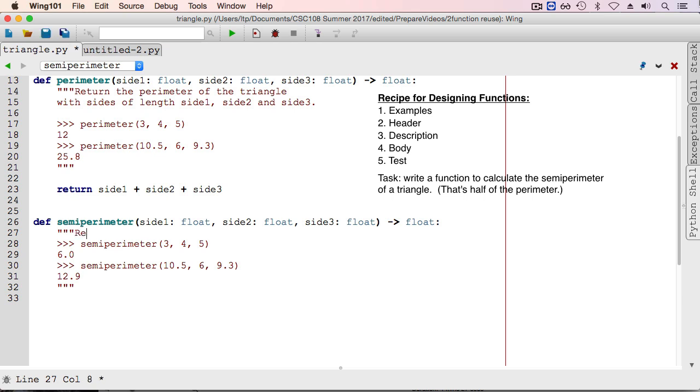Next, we'll add an English description of the function. This function will return the semi-perimeter of a triangle with sides of length side 1, side 2, and side 3.